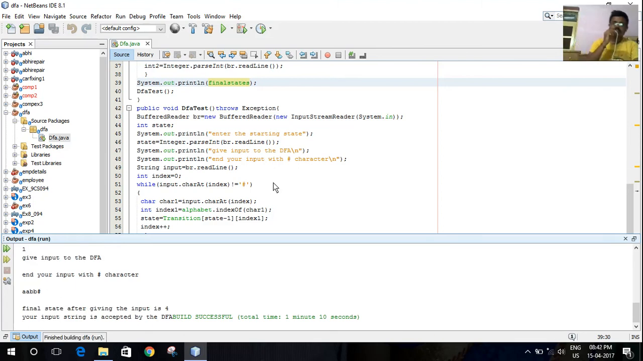So as you can see, the final state after giving the input is 4, and the string is accepted by the DFA. So it is showing your string is accepted by DFA.